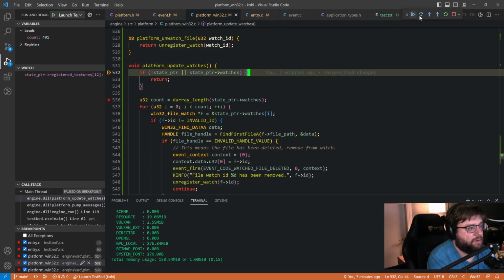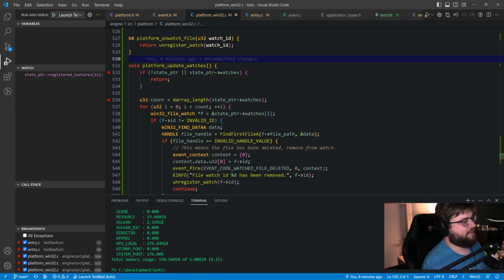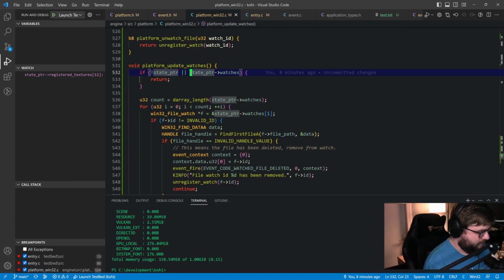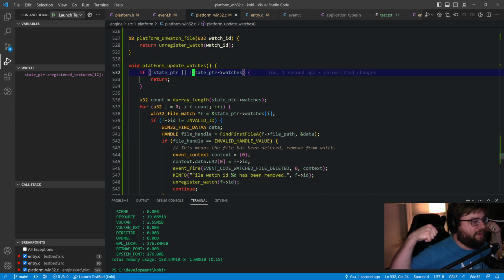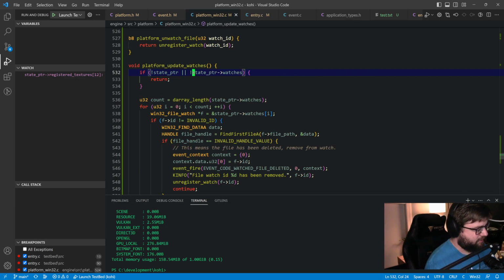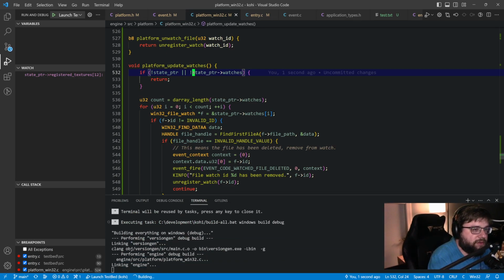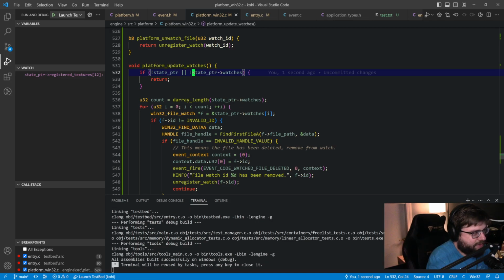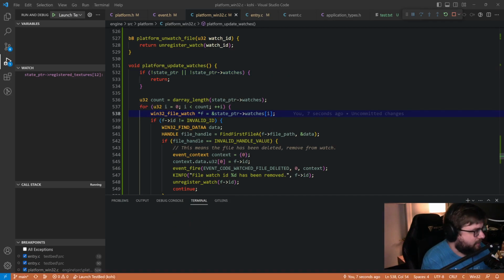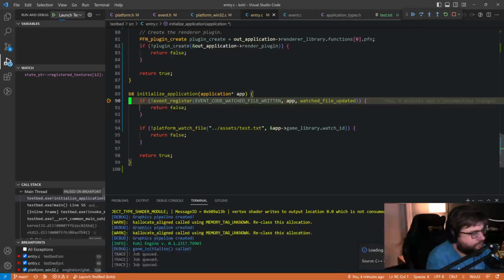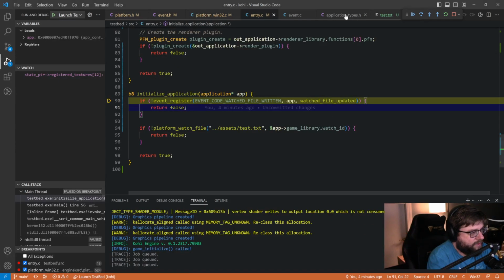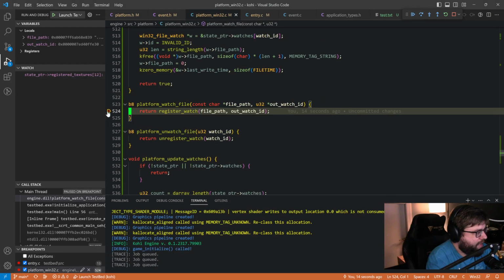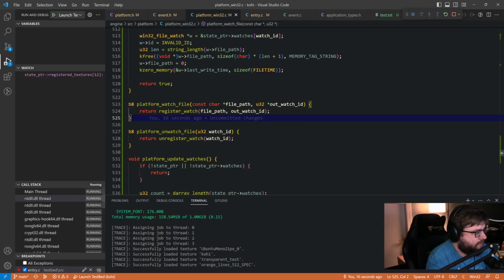Oh. I see it. That should have an exclamation point. We want to say if not state pointer watches. Oh, I hate those. Okay. That could have potentially been a really nasty one to debug. All right, so let's just continue past all breakpoints.